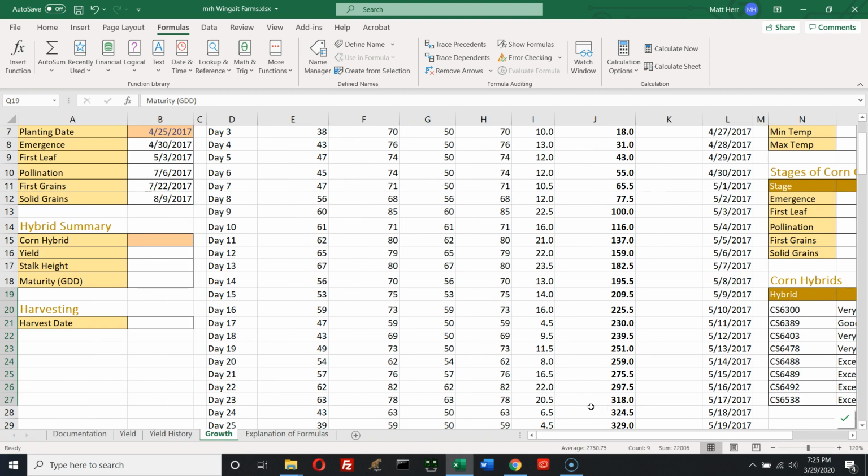Page 172. We're going to use the VLOOKUP function to find yield information for the hybrid CS6478. Okay, so go to cell B15 and enter this exactly, CS6478.